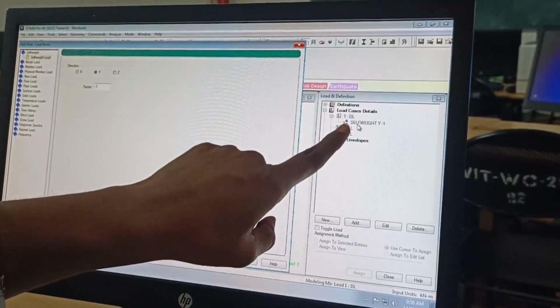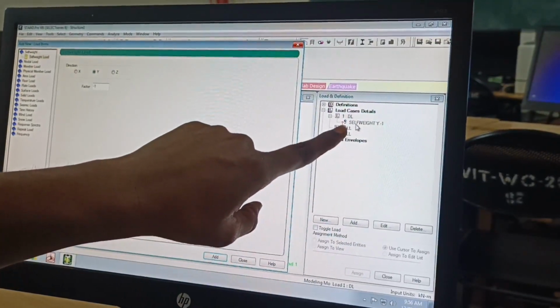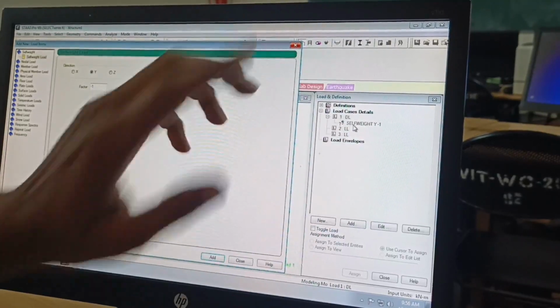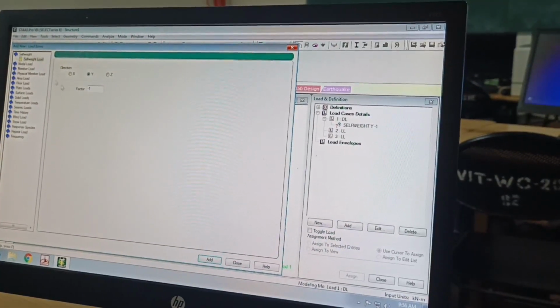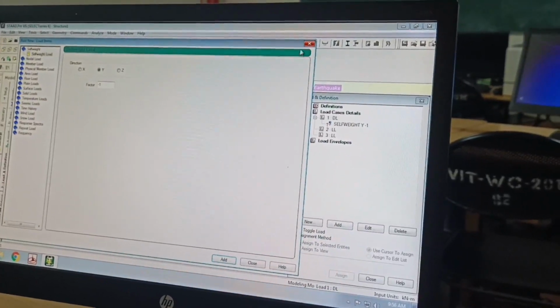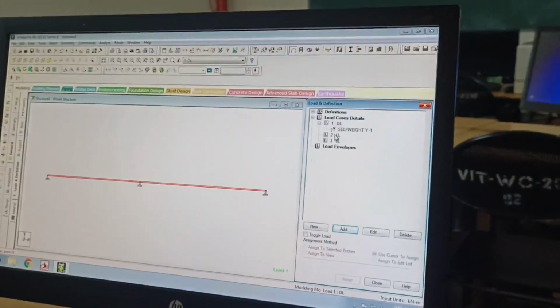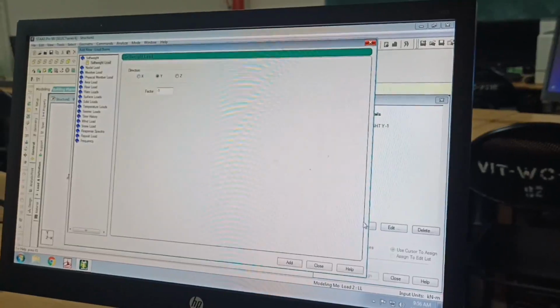Before assigning, this red question mark will come. After assigning, we'll see what colors will come. Then next come to the live load. Close it and come to the live load. Click on add.